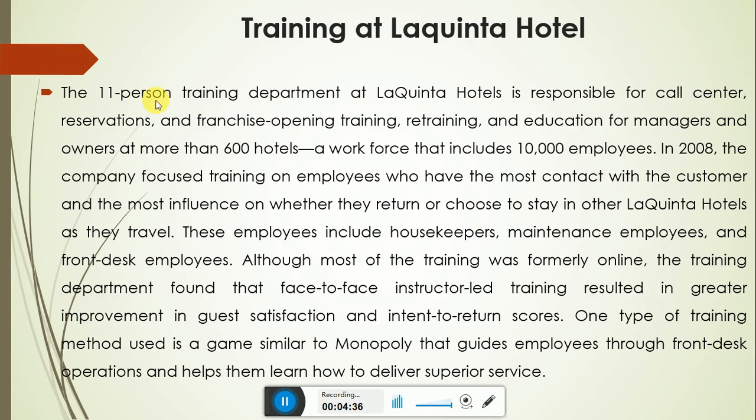Inshallah, the 11-person training department at La Quinta Hotel is responsible for call centers, reservation and franchise opening training, retraining, and education for managers and owners at more than 600 hotels, a workforce that includes 10,000 employees. In 2008, the company focused training on employees who have the most contact with the customer and the most influence on whether they return or choose to stay in other La Quinta hotels as they travel. So they want to see what influences them.